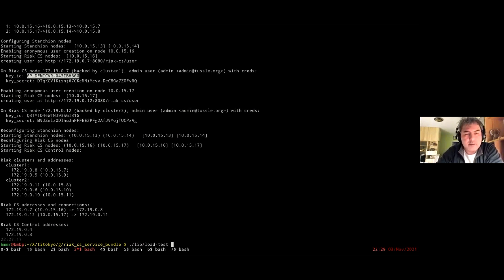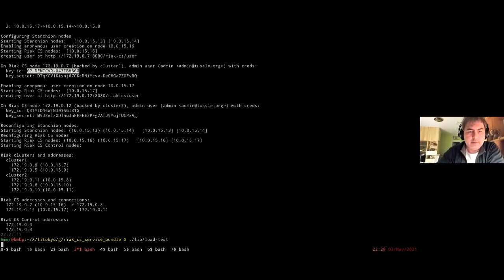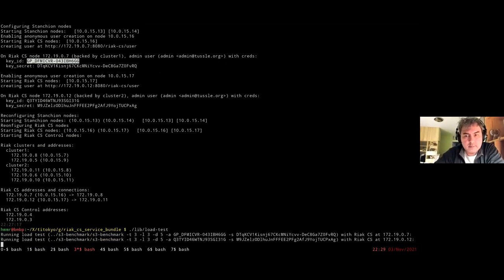S3 benchmark. It comes from Wasabi Tech, and it's written in Go, and it starts as I'm speaking. It starts 3 threads, each doing a get, put, and delete in a loop for a total of 5 seconds to those 2 clusters that we have created. In no time, we'll see a report.